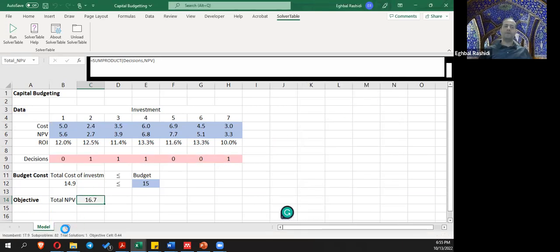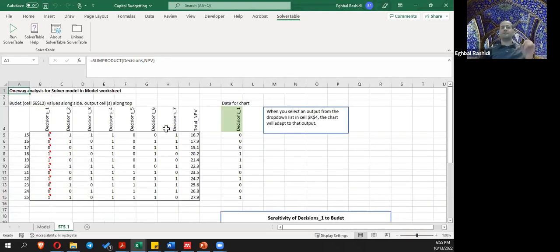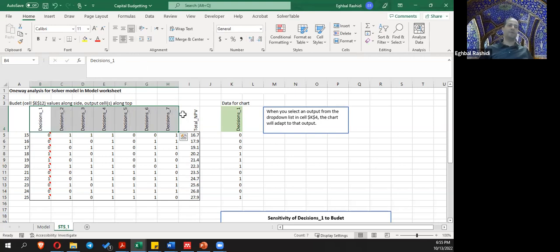So we're going to create a new sheet here. As you see here, it takes quite some time to solve this problem. So this is our investment 1, investment 2. I don't think I need to rename these, it's kind of obvious here. I just want to center them. And these are our budgets that change from 15 to 25.